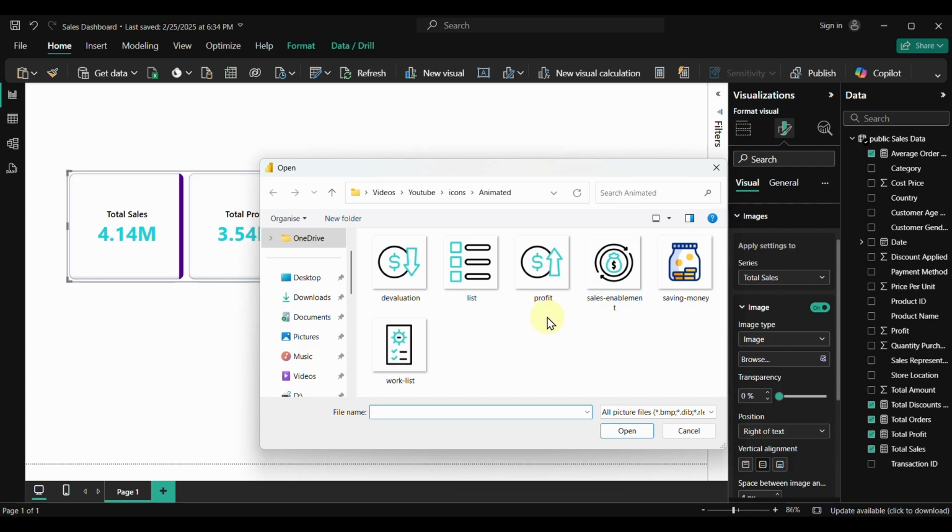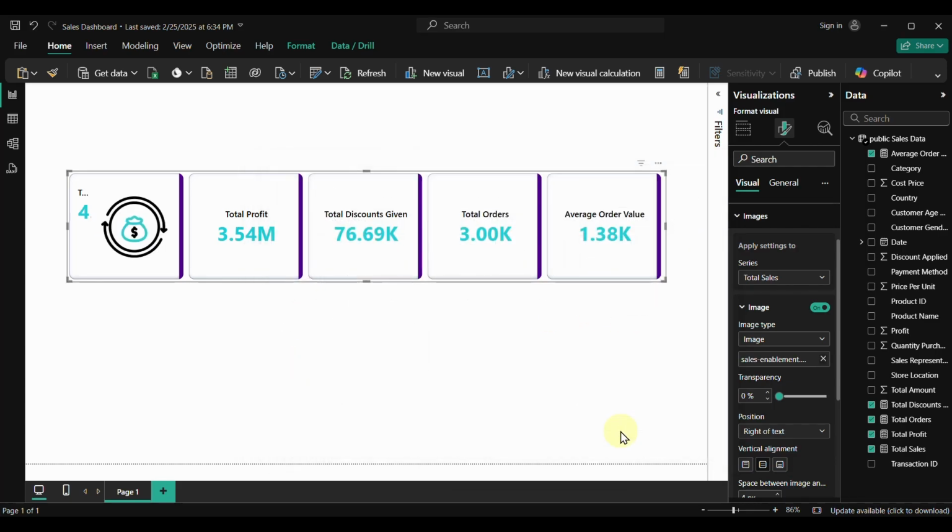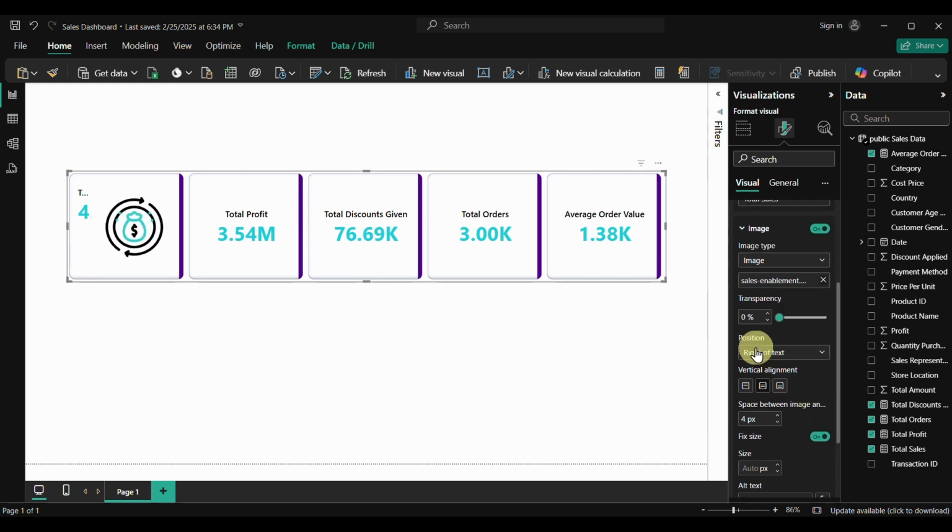Okay, so now for each one, let's call this the sales one. Make sure you select the chart you want. Instead of having it on the right, let's put it below. So it's going below the text, not on the right of the text.